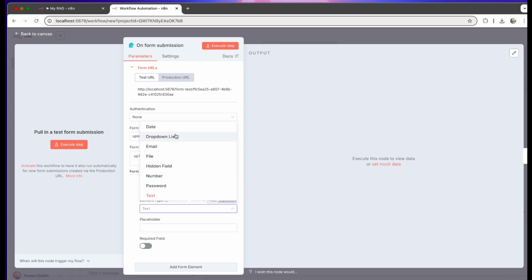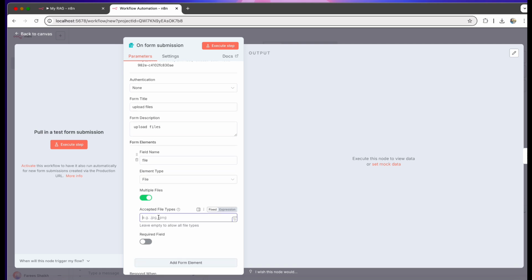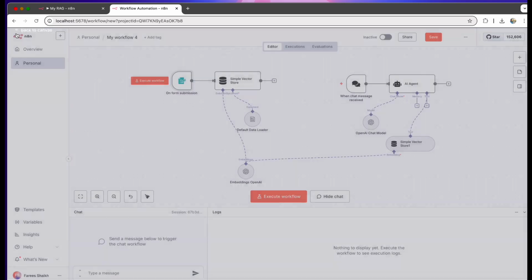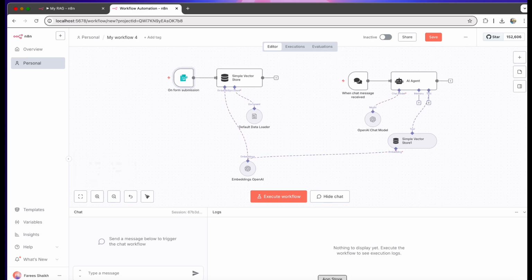Like we'll use here to upload the file. The format we can use is PDF. In this particular example, we'll keep it as a required field. And that's it. Our workflow is completed and we have built a simple RAG model in n8n.